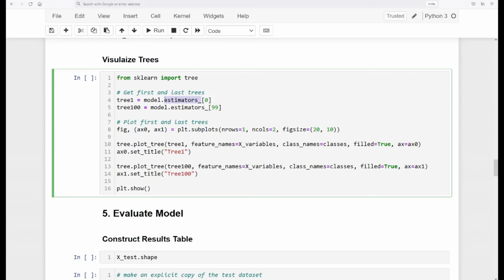Each item is a decision tree classifier. You know what a decision tree classifier is from our previous lessons. This contains 100 different trees. The estimators will return you 100 different trees in an array. What you need to do is provide an index to get one tree.